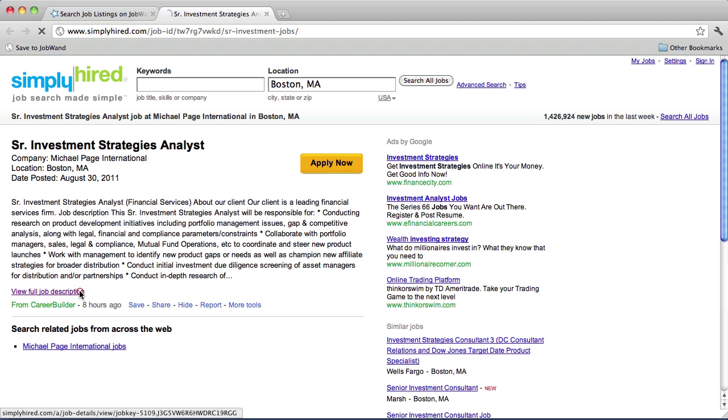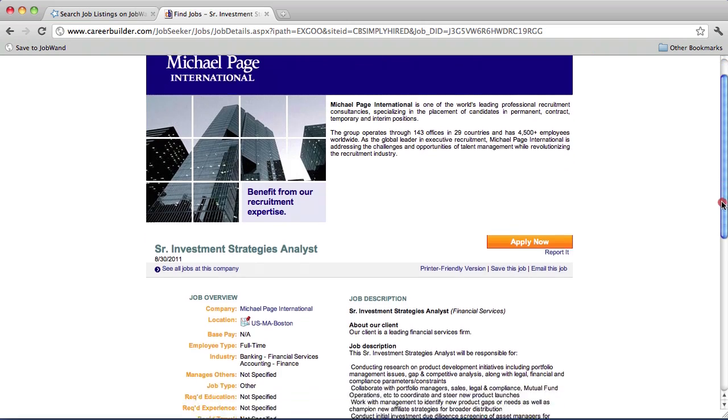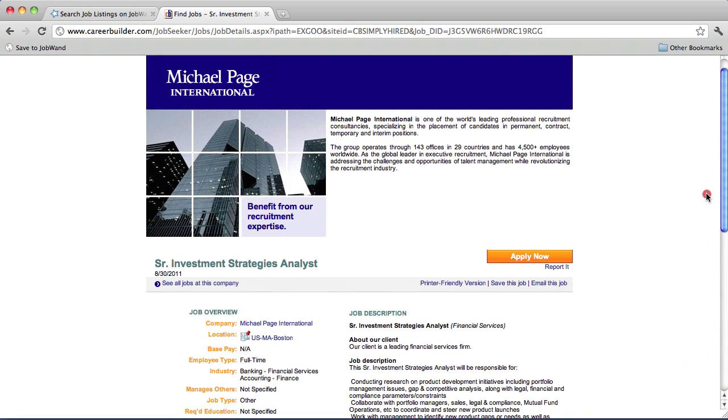This one looks interesting. Let's view the full description. As you can see, this is a pretty standard job posting. I'll go ahead and click on the Save to JobWand bookmarklet.